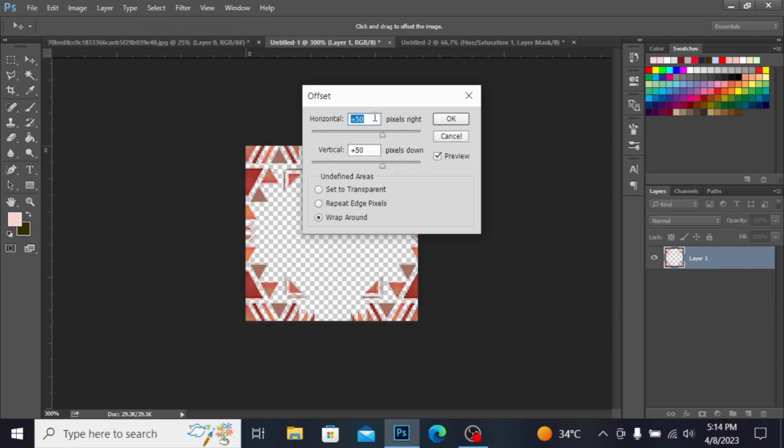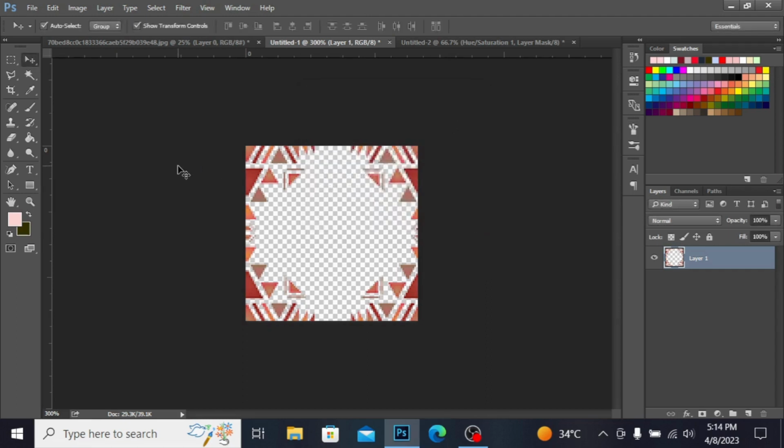From here now I want to take 50 by 50. It will split the picture into 4 parts. For 50 by 50 you can see 50 up and 50 down. Hit OK. Guys, you can see I have this right here.